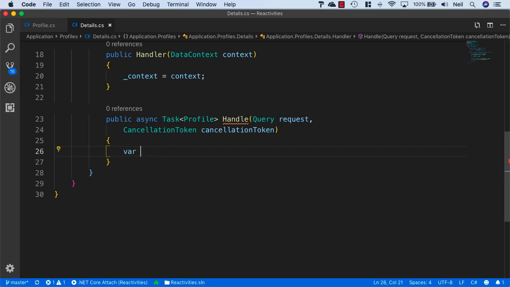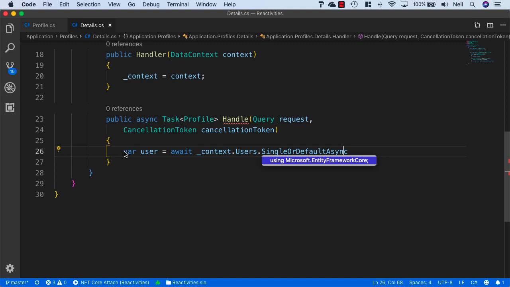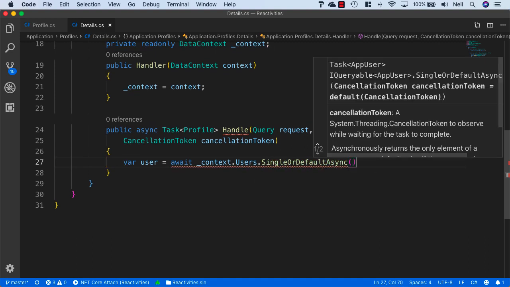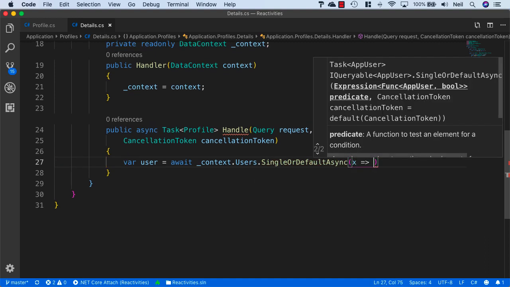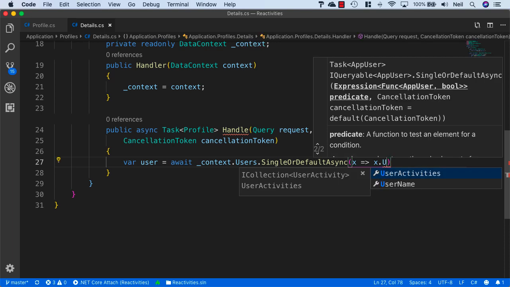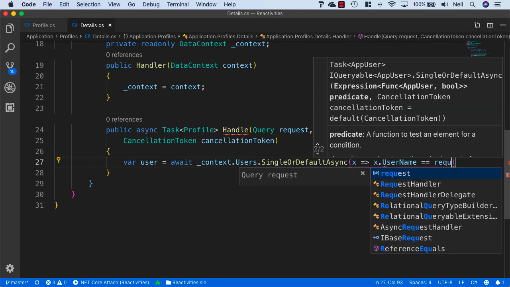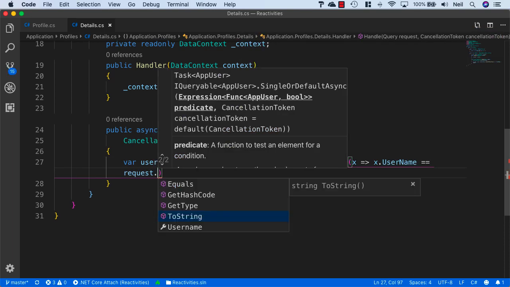And what we want to do is say var user equals await context.Users, and say SingleOrDefaultAsync, and use Entity Framework Core. And then in the expression we'll just say x.UserName is equal to request.Username.